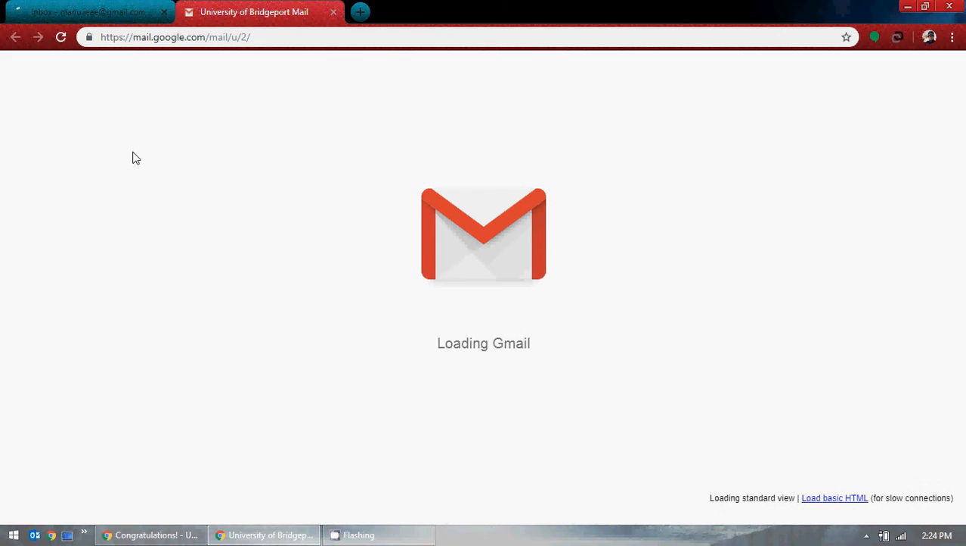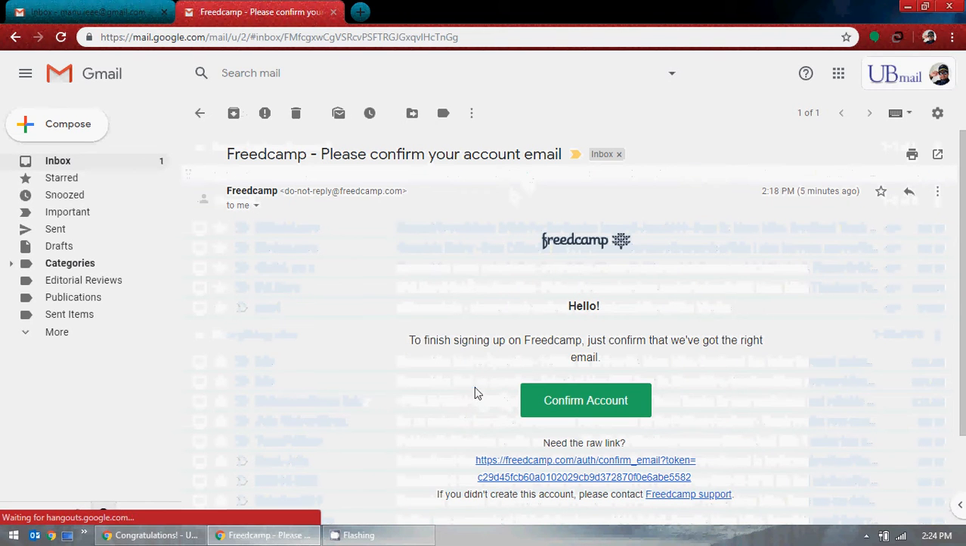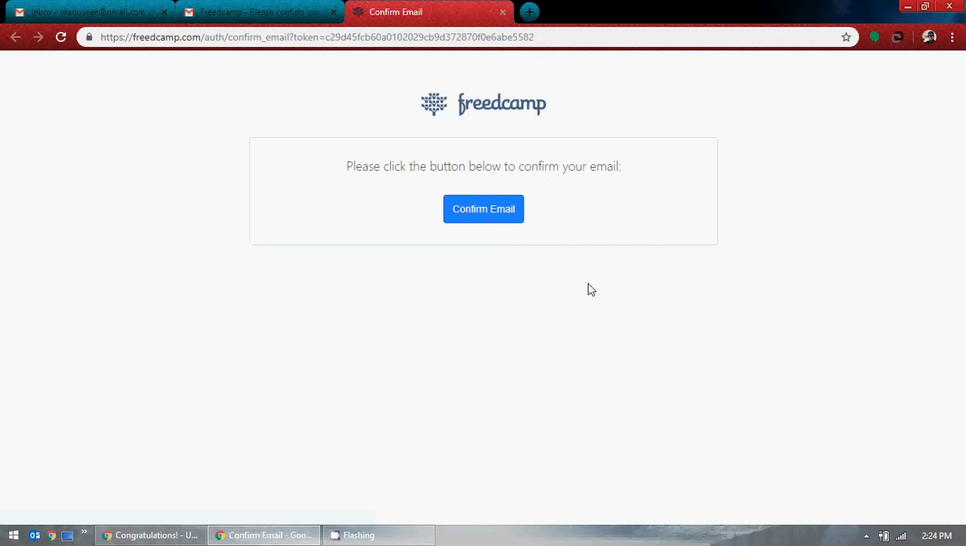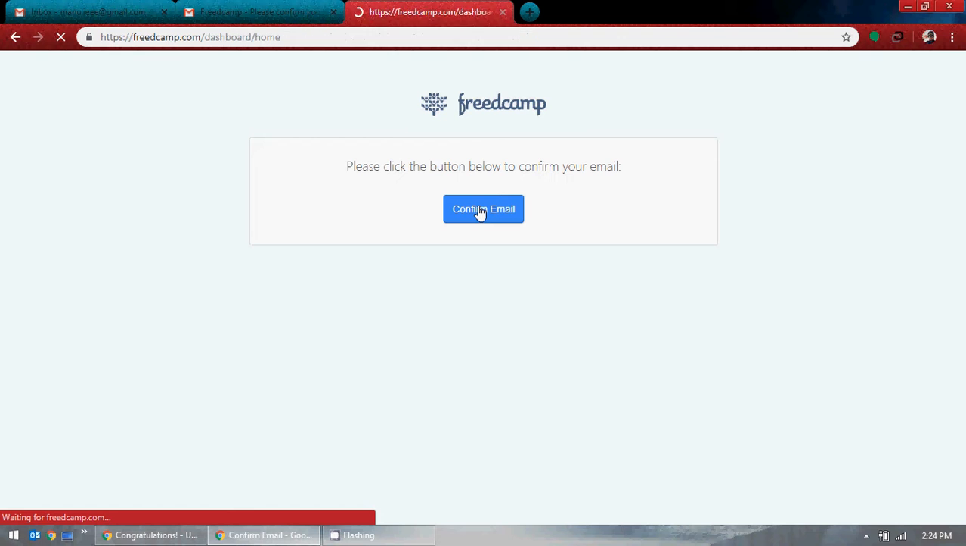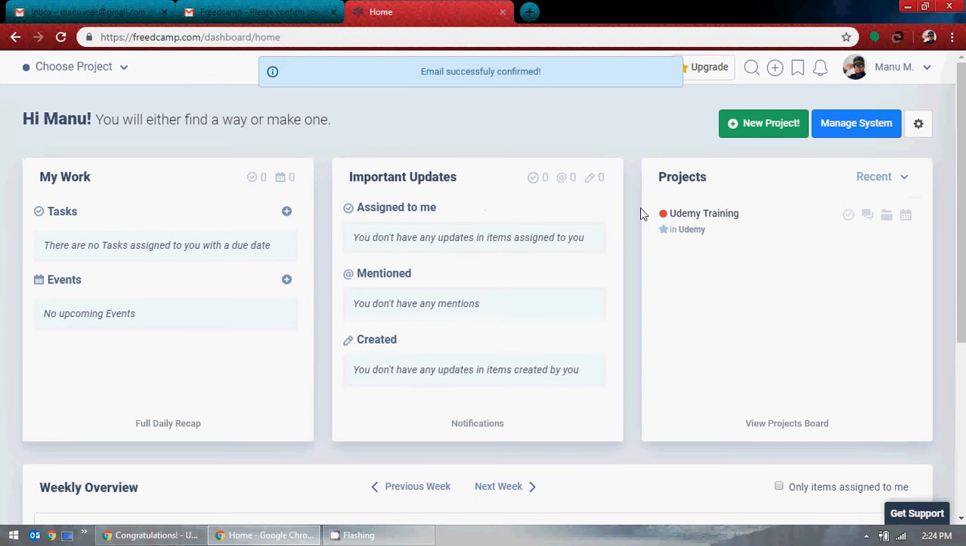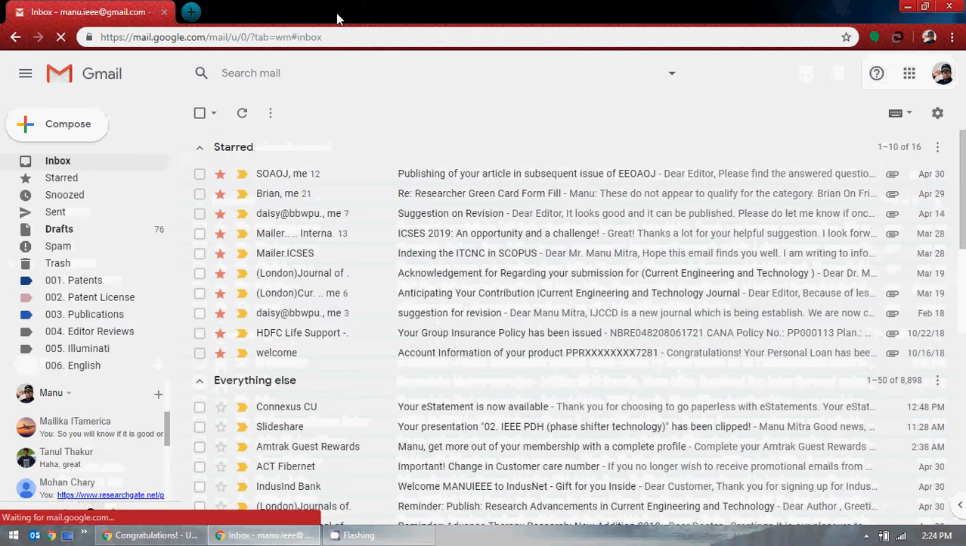Since I'm using my university account, here we go. I'll click on this and confirm my account. Okay, great. Now I'll go here and confirm the email. It's still red. I think I can change this. Okay, good. Email confirmed successfully. I can close this, all these things are no longer required. I'll close this account. I get a lot of emails, so we don't want that right now.